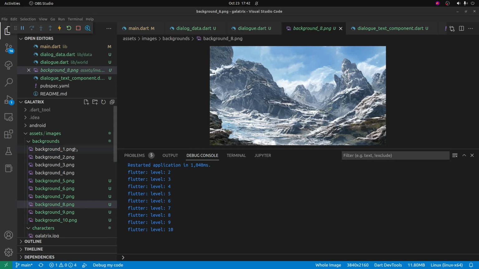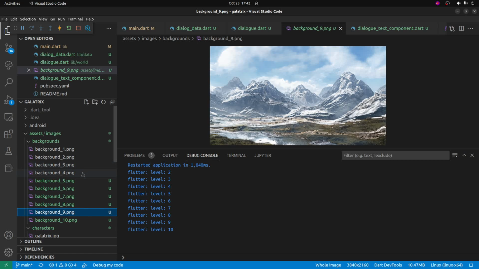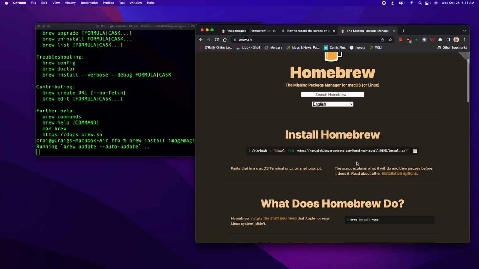Okay, these background images are pretty humongous. I think they're like 10 megs, I didn't realize it. So I'm going to reduce the size of it. I'm going to use a tool called ImageMagick. We're on the Mac and we're going to install it with Homebrew.